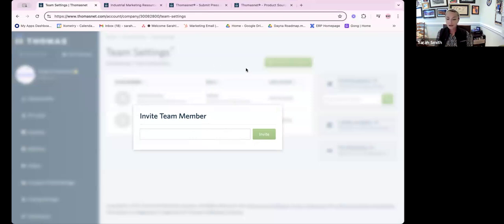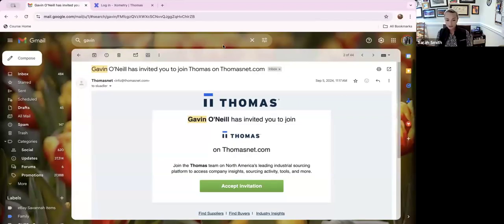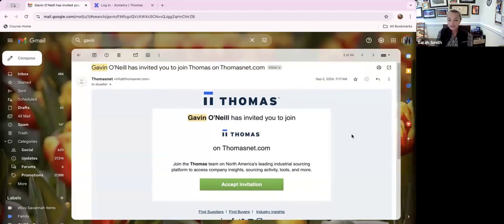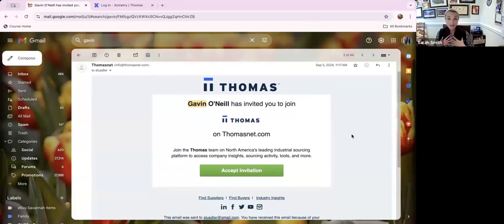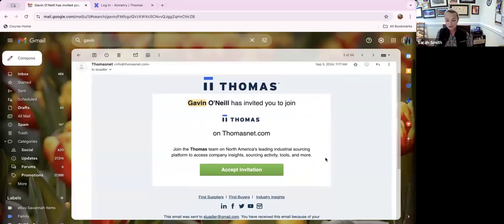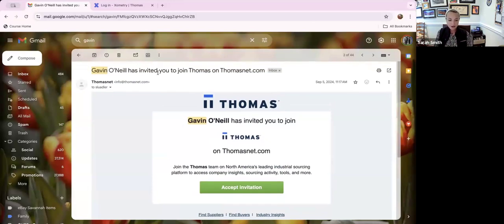And let me show you what that email looks like. We'll look at the subject line and what it looks like so it's easy to search. Let me just pull that up. Okay, perfect. We can see my screen. So this is the email sent to me when I was added to the Thomas team on ThomasNet. So, so-and-so has invited you to join this company name on thomasnet.com. You're going to see it's from info@thomasnet.com.